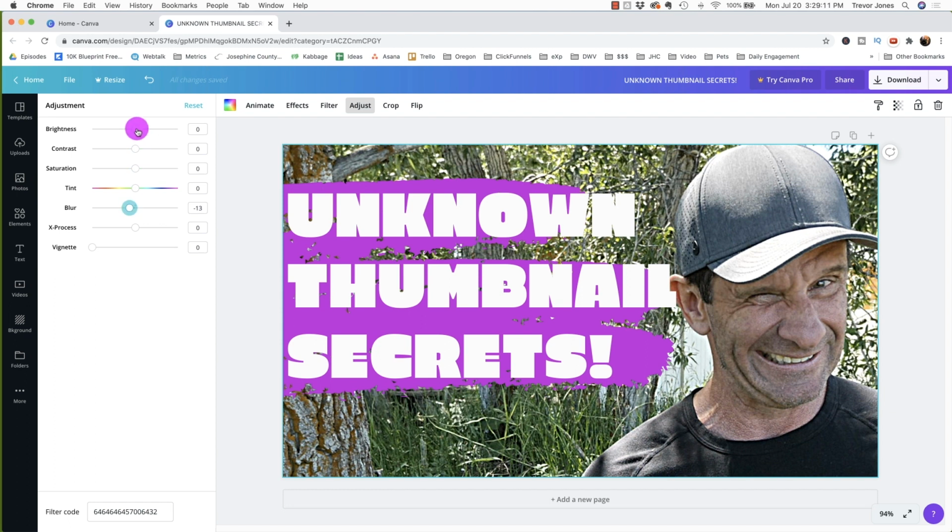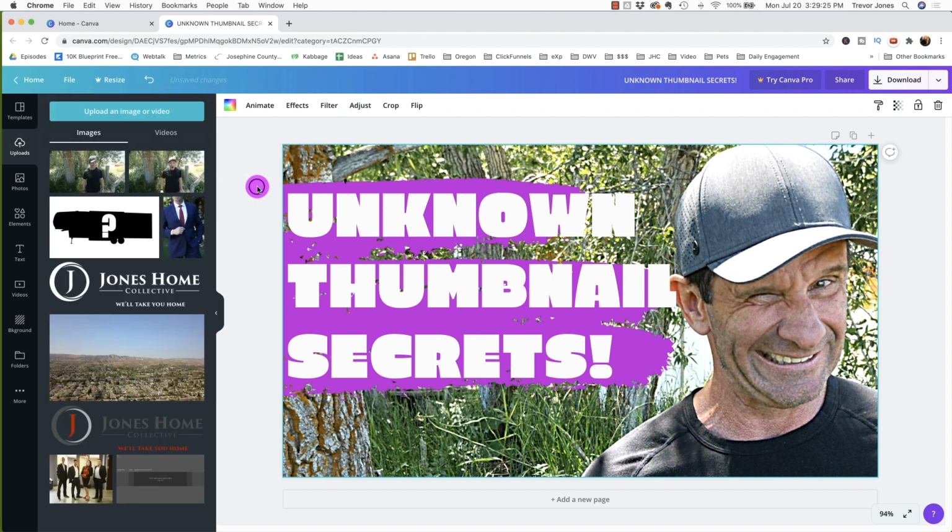And then I want it to be maybe a little bit brighter so it stands out more, maybe a little more contrast, and maybe a little more saturation. And again, it's not going to look great as a big thumbnail. I look like I'm in pain, but when it's smaller, it'll look fine. And when I'm done, I just click anywhere else and boom. That is pretty much all there is to it.